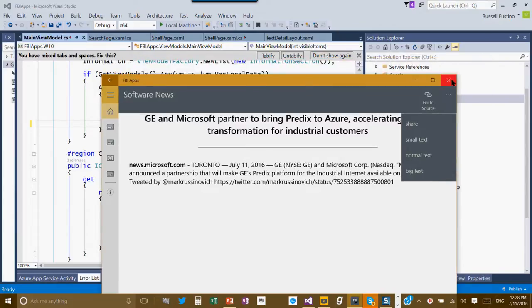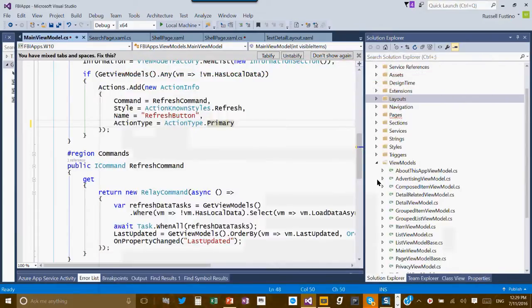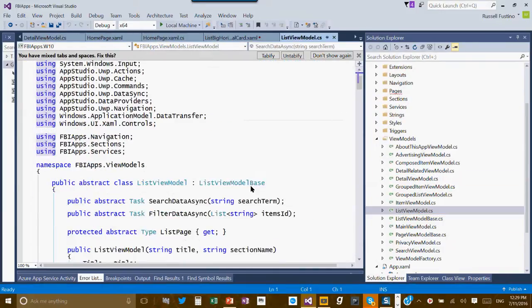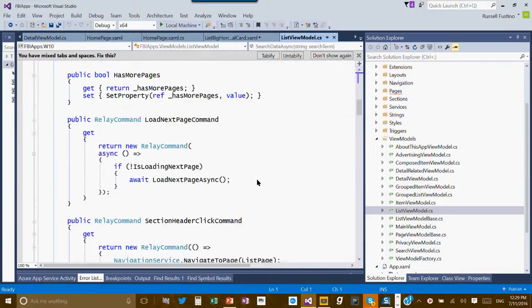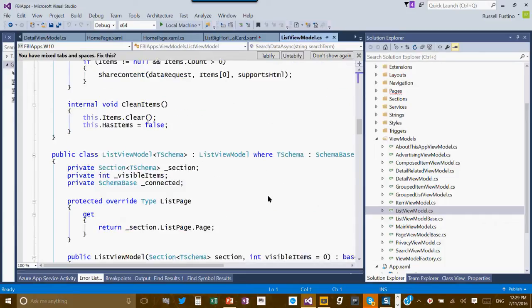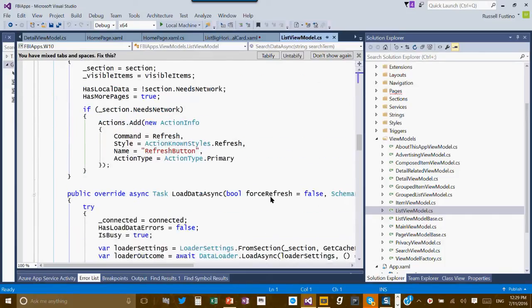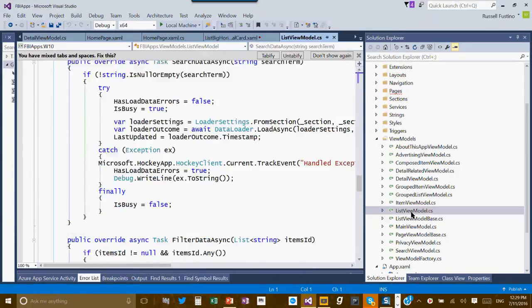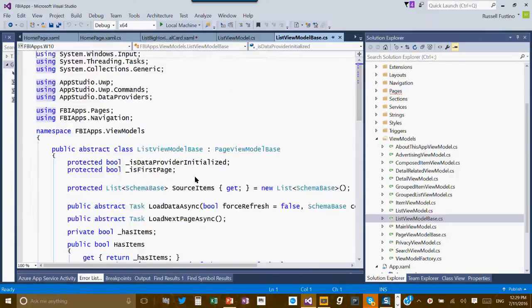So what we are looking at here is the main view. Then there's also another view for the list items. All right, so the list items would have a section in here as well for all of the commands and all of the actions, and those are derived from the list view model base.